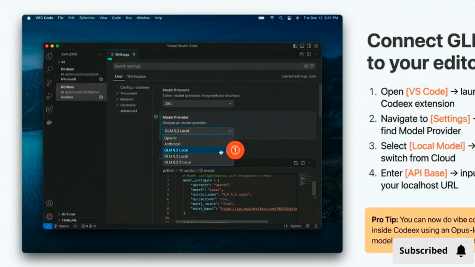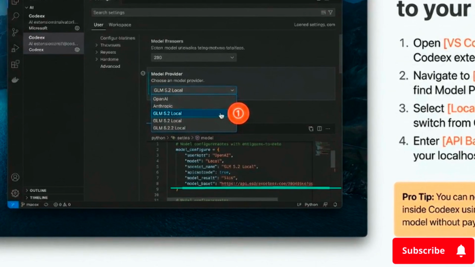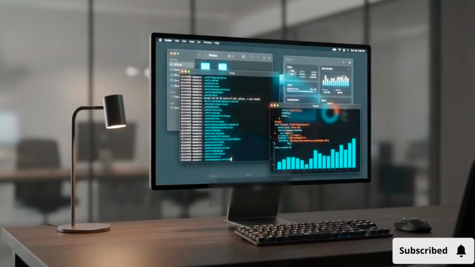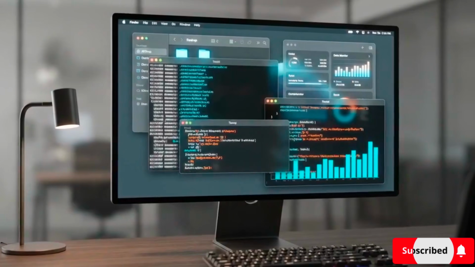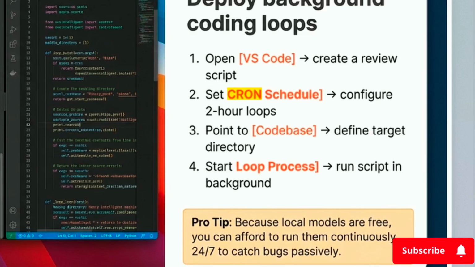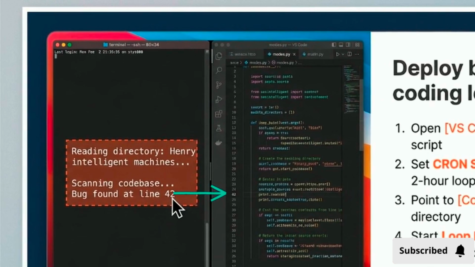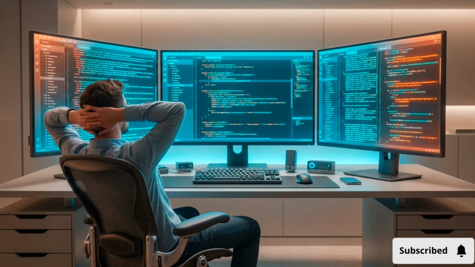Now we integrate that power into your development environment. Open your code editor's extension settings and switch the model provider from the cloud to your new localhost URL. Since local inference is entirely free, you can now deploy autonomous scripts that run continuously in the background. For example, you can set a cron schedule to trigger a local review script every 2 hours. The model will scan your entire codebase for bugs, like this error found at line 42, without any manual input or cost. Removing the cost per token barrier changes the logic of software development, making 24/7 background intelligence loops a viable standard for solo developers.